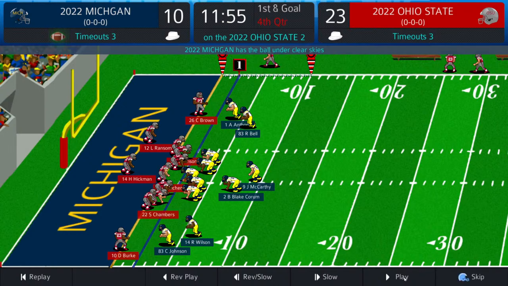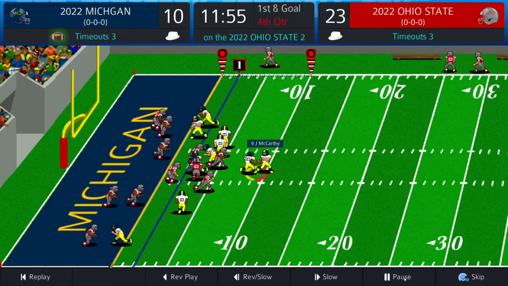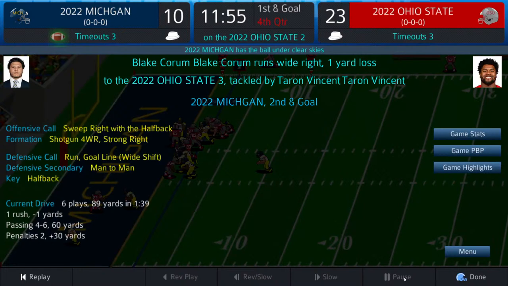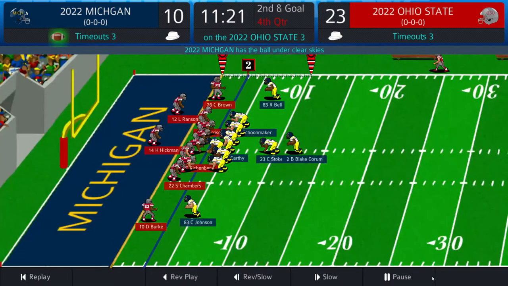First and goal. Michigan down by 13. McCarthy in shotgun. Anthony and Bell to the top. Wilson and Johnson to the bottom. Corum next to McCarthy. Can the Wolverines punch it in after the Henderson fumble? Corum, no! We have second down coming up. Corum to the right, 1 yard loss. Buckeyes swarm and pounce. Second and goal.